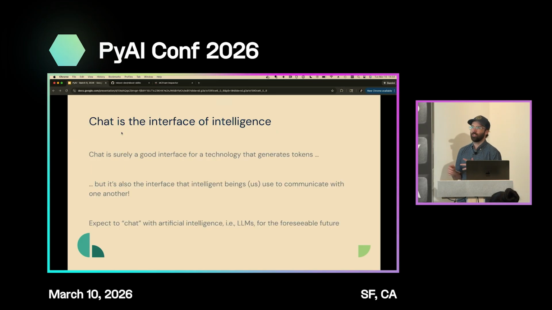I think the reason why search is out, and the last talk was about search, so when I say search is out, I mean humans doing search is out. Humans doing chat is in. Chat is the interface of intelligence. Right? Chat is surely a good interface for technology that generates tokens. Clearly, with a technology that generates tokens, you're going to chat with it.